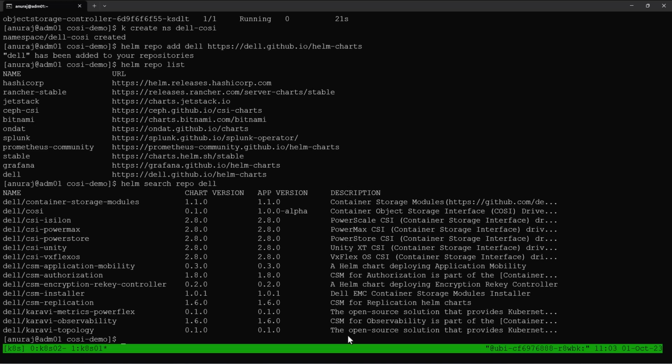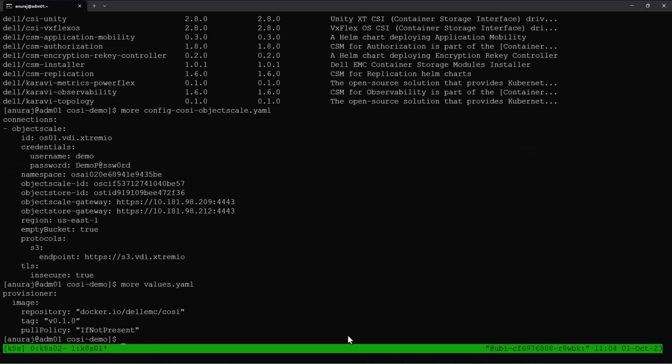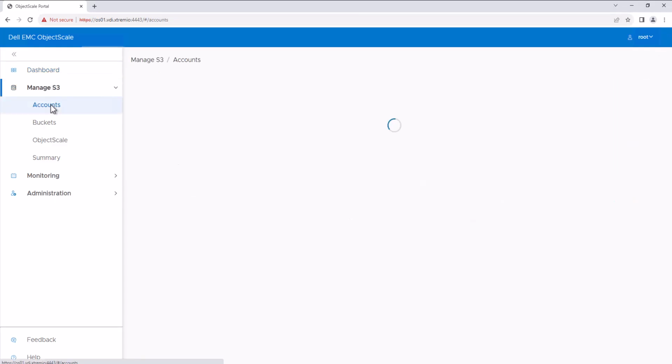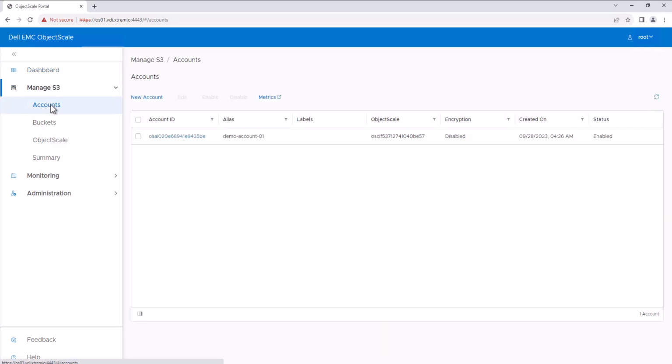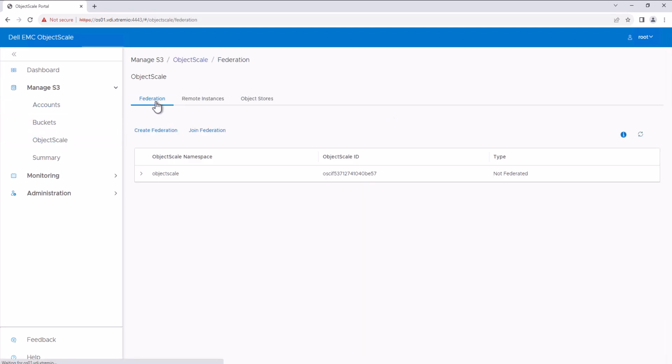Next we'll create the ObjectScale configuration file and the Helm value file. I already created this file, so let's verify these files. And we can get the values of this ObjectScale configuration from the ObjectScale console. Go to the accounts. Here we can see the account ID, which will be the namespace in the configuration file. Next go to the ObjectScale. In the federation, we can get the ObjectScale ID.